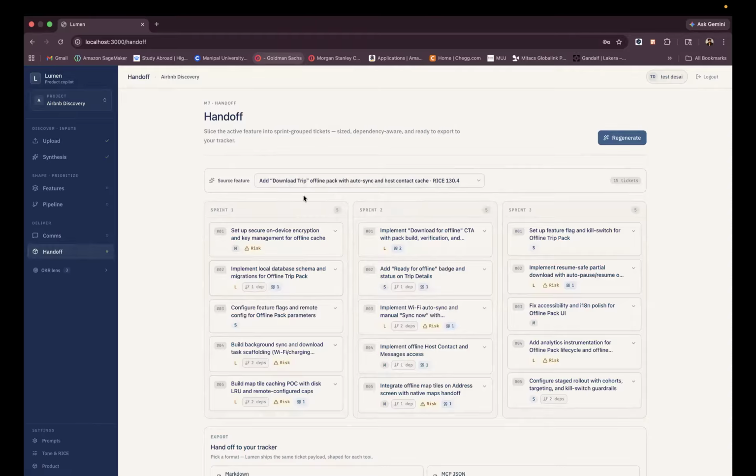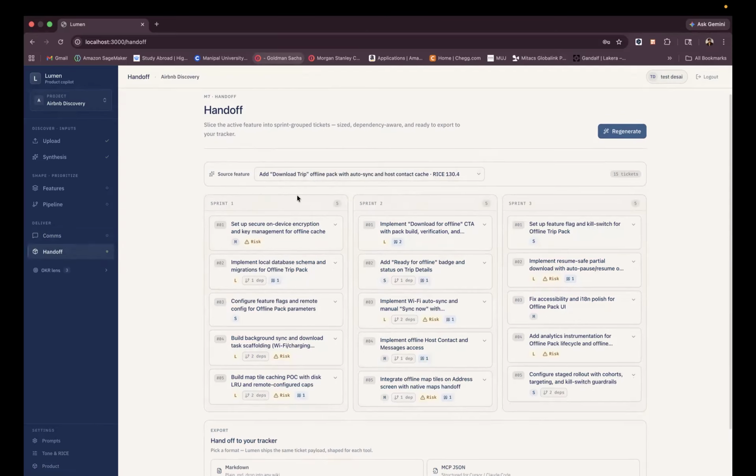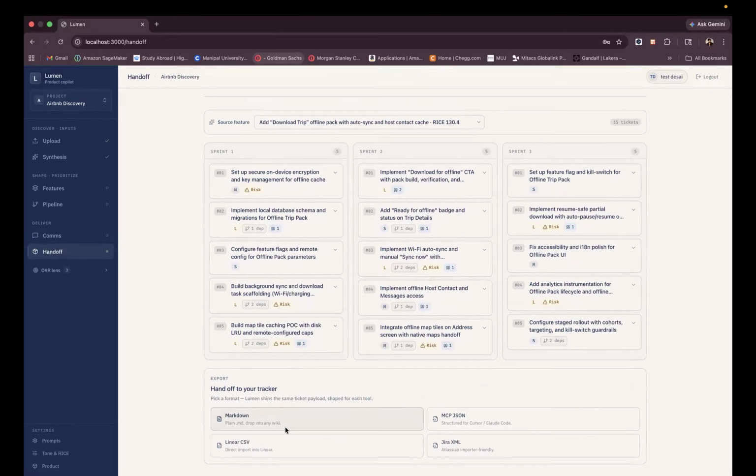Handoffs are basically for each particular feature. You have your own Kanban board ready showing which sprint you have to take, and for each sprint, which feature you have to implement. Once that feature is implemented, you have different sprints. Then you are allowed to export that sprint into Markdown files, a Linear CSV, or, if you want to connect it to an MCP, an MCP JSON. And if you want to put the entire sprint into a file, you have an option to export to a Jira XML.